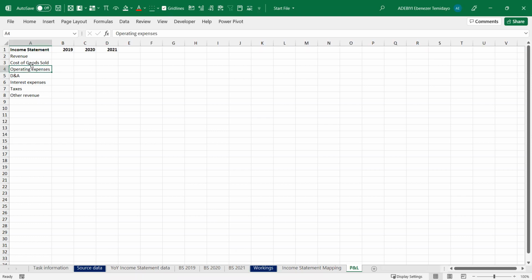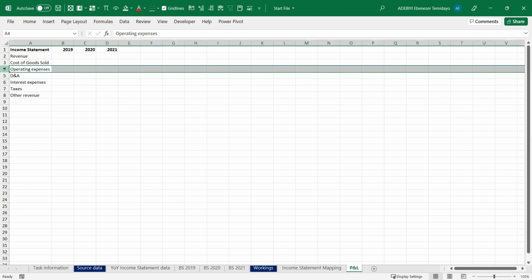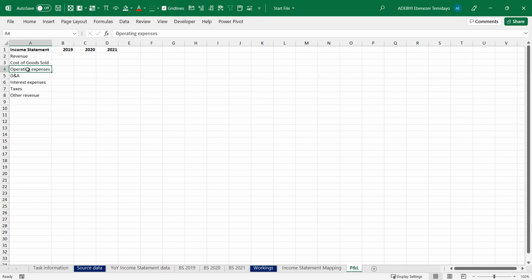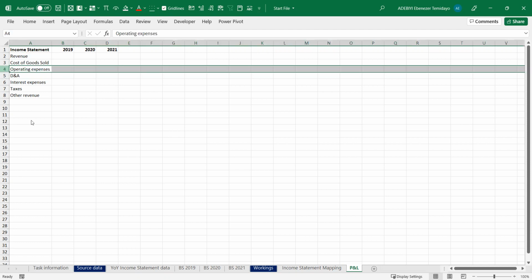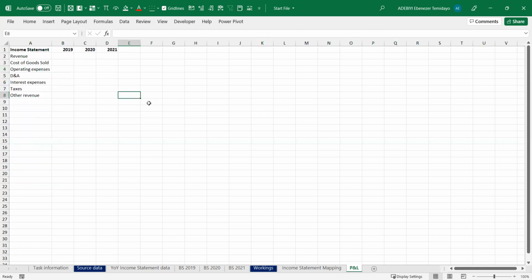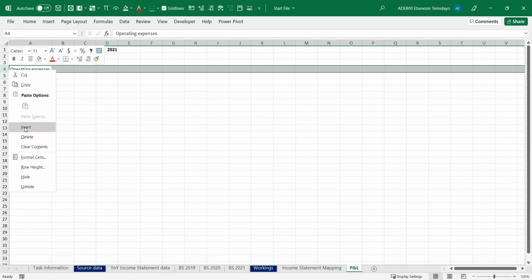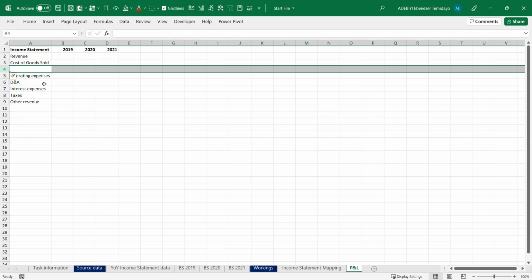All right. And now I need to put in, of course, if you do any form of income statement, you know that you don't just have revenue, cost of goods sold, and then just have net income like that. There are intermediate calculations that we need to do. So after revenue and cost of goods sold, I'm going to insert. By the way, the shortcut to insert is Ctrl+. Of course, you can just right click and insert. I'm not going to do that again. I'm going to use my Ctrl+.